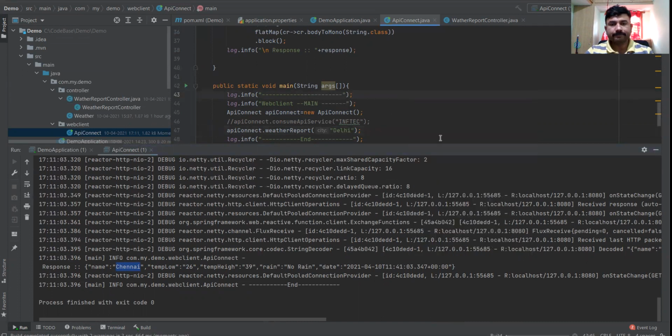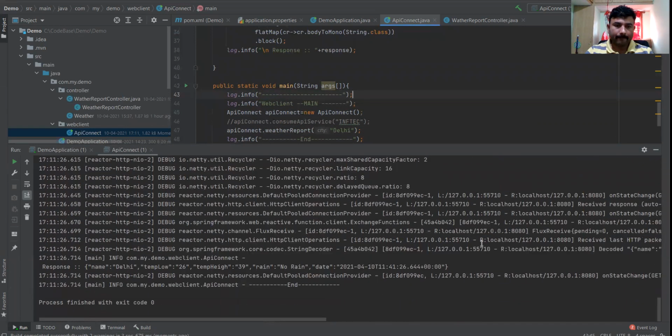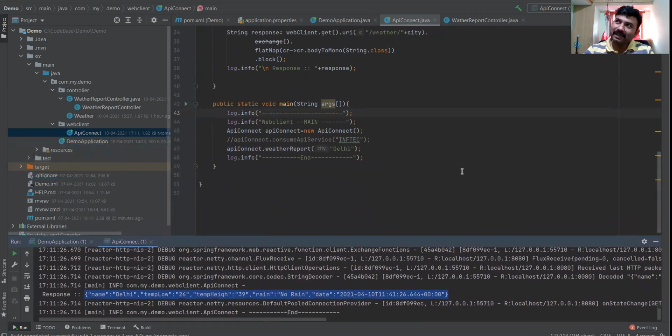Okay, let's run. Okay, you see here it is Delhi. So that's how you can easily consume the internal service. Now the question is, if you connect with an external service, how will it behave?